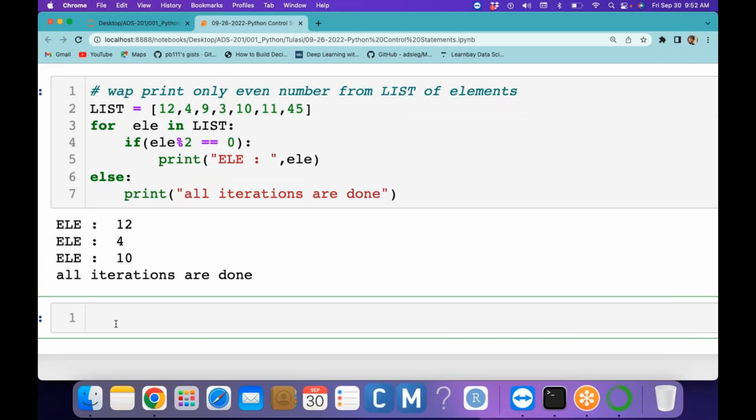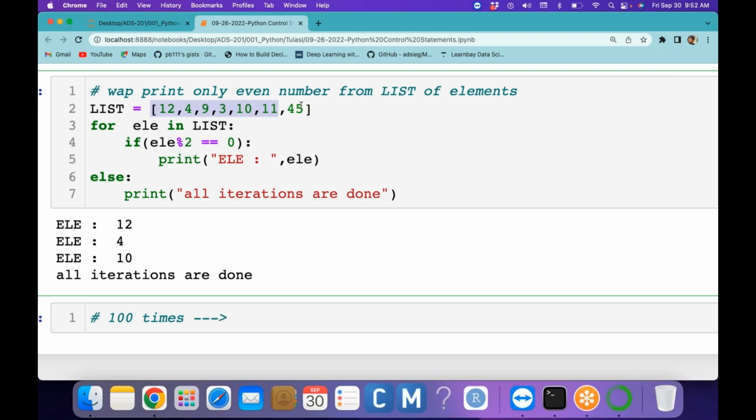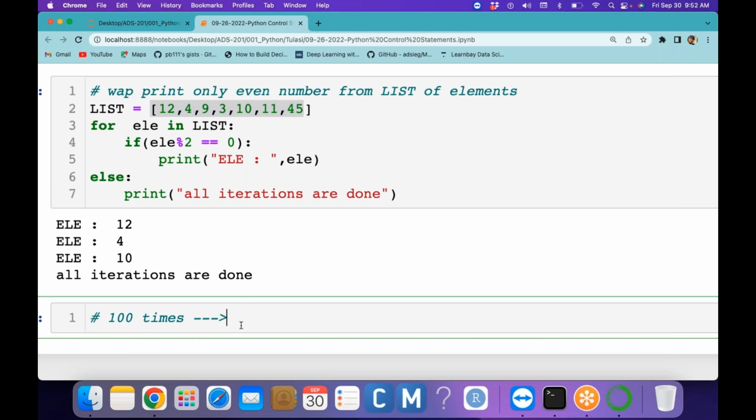Here we have a function, range. For example, if I want to repeat a for loop 100 times, it's impossible to write out a list of 100 elements by hand. For generating the 100 elements, we can use range. If I give the range, it automatically generates the 100 group of elements, the 100 list of elements.